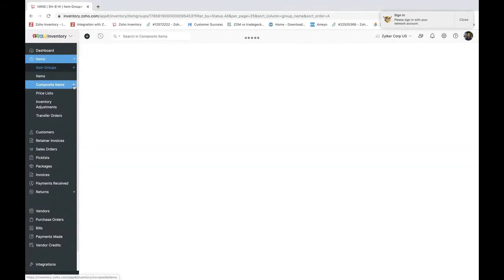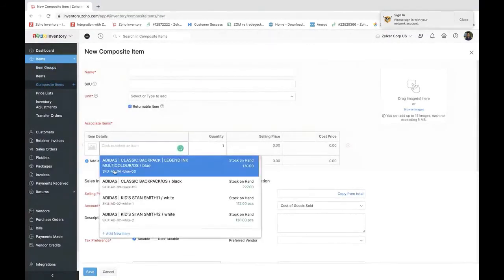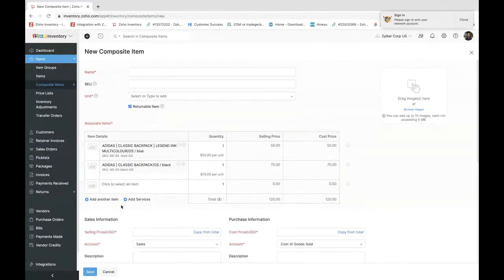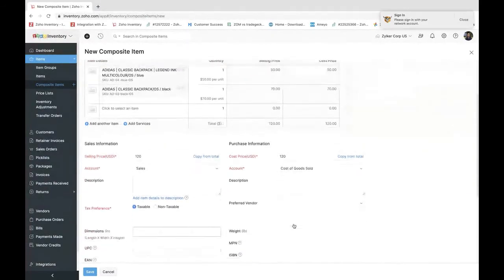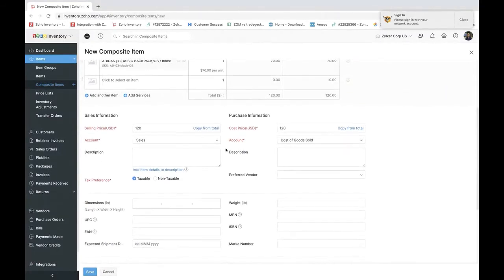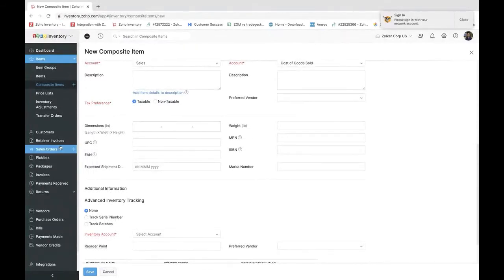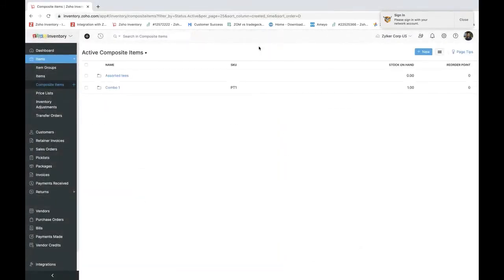Next would be the composite items. Composite items is nothing but your bundles, right? So you can actually add multiple line items if you sell as a bundle. All you have to do is just put the items together, select the items. We'll automatically calculate the selling and the purchase price for you. And again, if you want to track the serial number, batch numbers for these, you can track it and just hit save. So this would create the composite item, and as and when you sell, all you have to do is just create a bundle, and it will automatically reduce the inventory of the associated items and increase the inventory of the composite items that you sell.